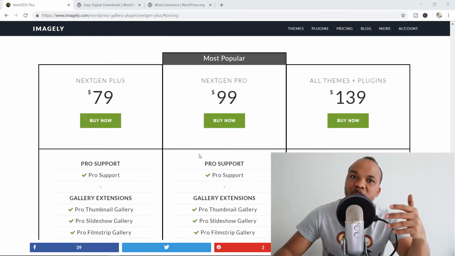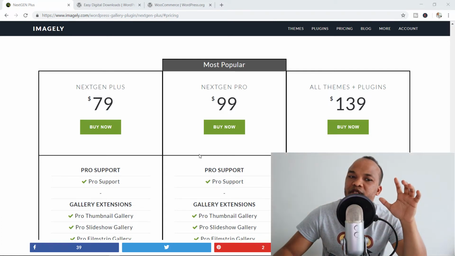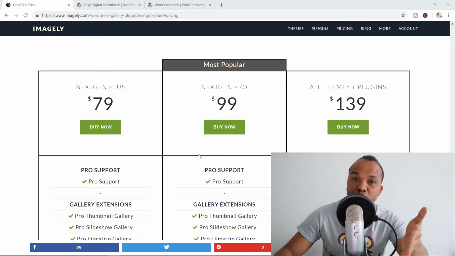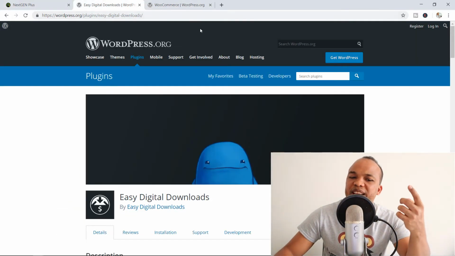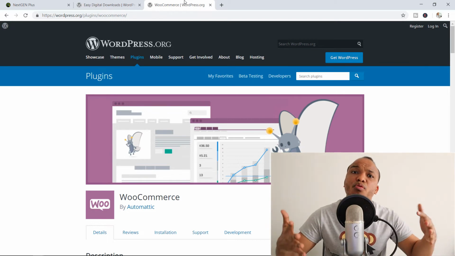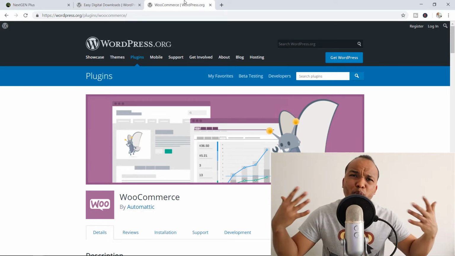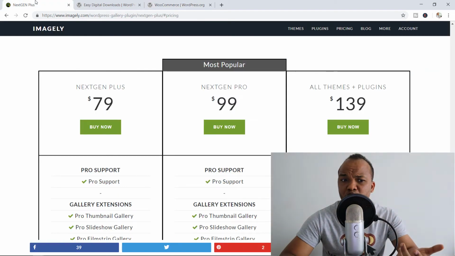So if you're looking to sell your images, then obviously you want to go with the NextGen Pro version of the plugin. However, if you don't have the money for either one of these two versions and you still want to sell your images, you could make use of the Easy Digital Downloads plugin or even just WooCommerce. With these two, you can still sell your images and they're both free. So I'm just giving you this as an option if you don't have the money to get either the Plus version of the plugin or the Pro version of the plugin.